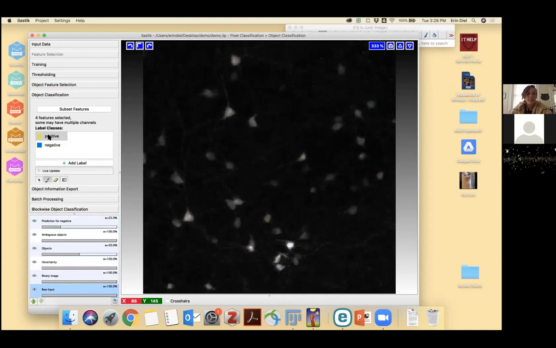And so I'm going to paint some positive cells, but all I'm doing here is just clicking once, and it's going to say, okay, that object is a positive object. And maybe I think this one is also a positive object. And then for negative, maybe I think this is a negative object. This is a negative object. And then I want to live update. And what it's doing is training an object classifier rather than a pixel classifier.